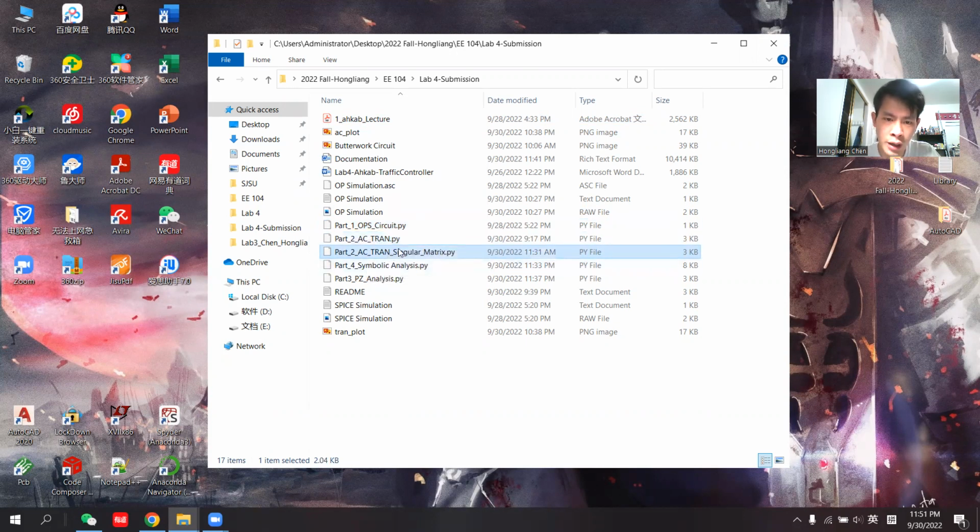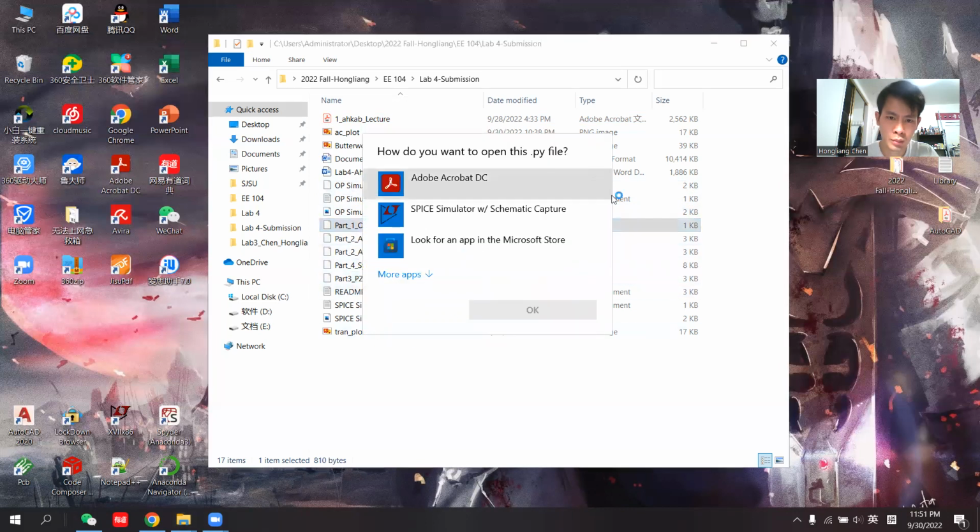I also have another design for the SPICE program purpose, and I figured out the commands are so particular, so I also include it in the folder. So I have a Part 3 for the poles and zeros analysis. The last one is a symbolic analysis. So let's start from Part 1.